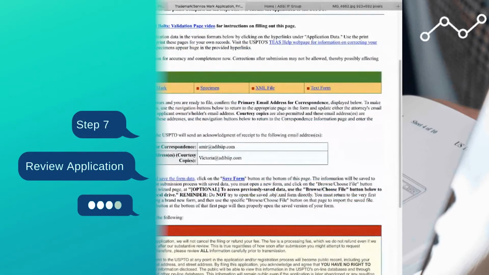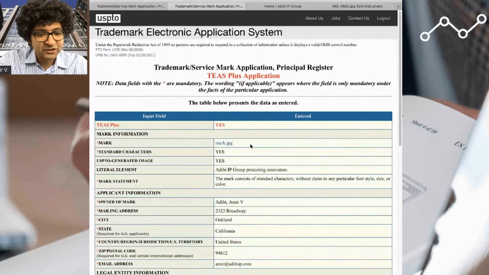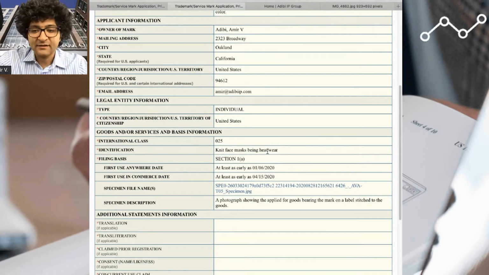Now, here, this is the last page. So this gives you an opportunity to actually review the application and to make sure that everything is correct. So we're going to click input, and we're actually going to read through it, make sure everything looks good. This is the proof that you're actually using the mark in commerce. These are the two dates that you have to provide: first use anywhere and the first use in commerce.